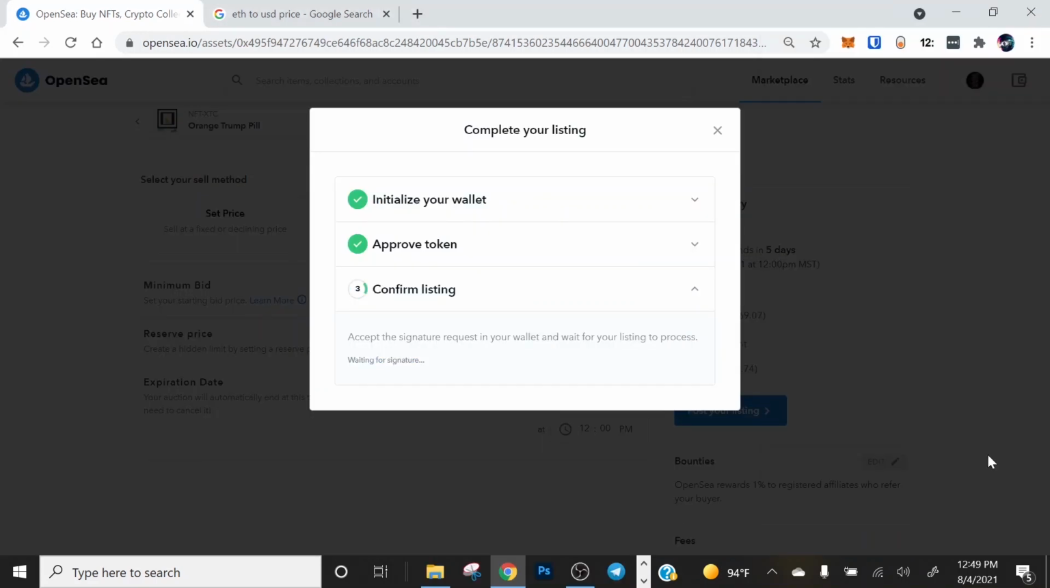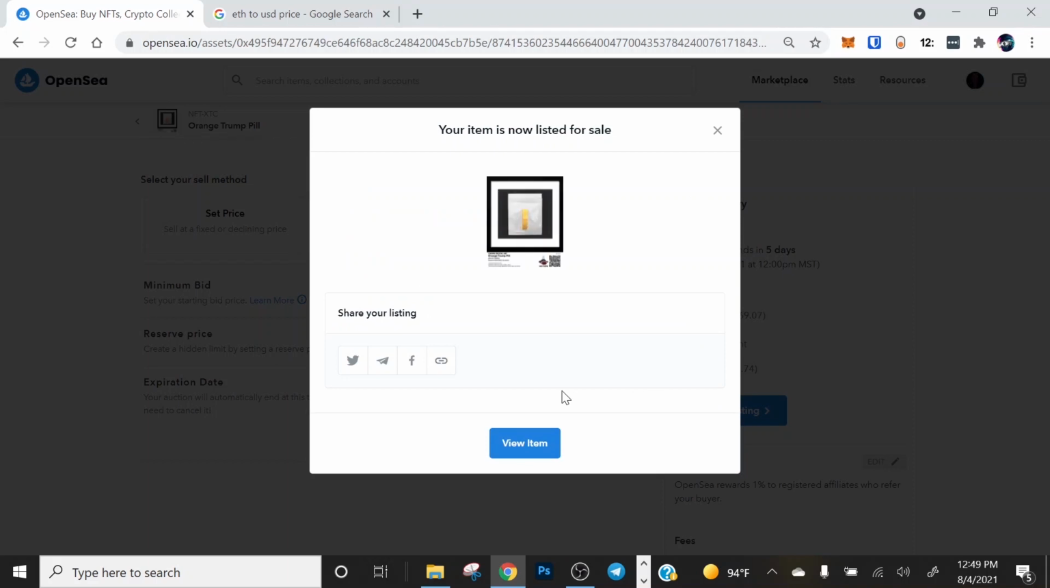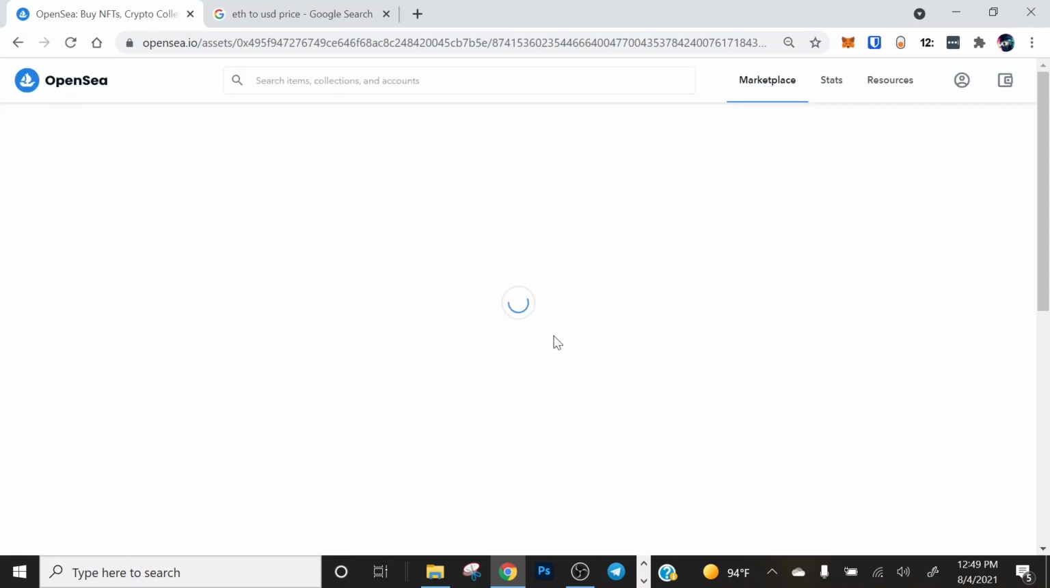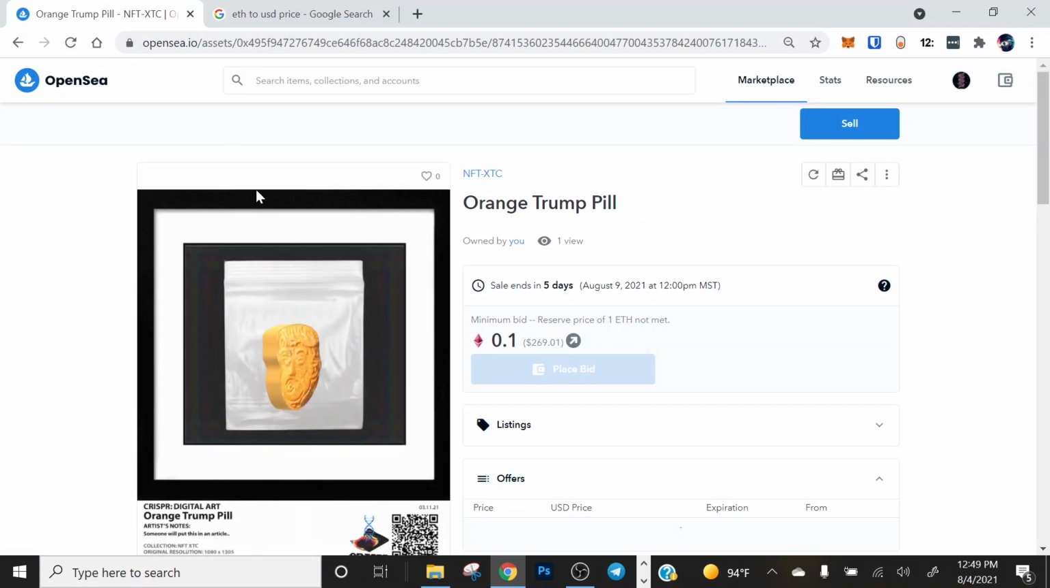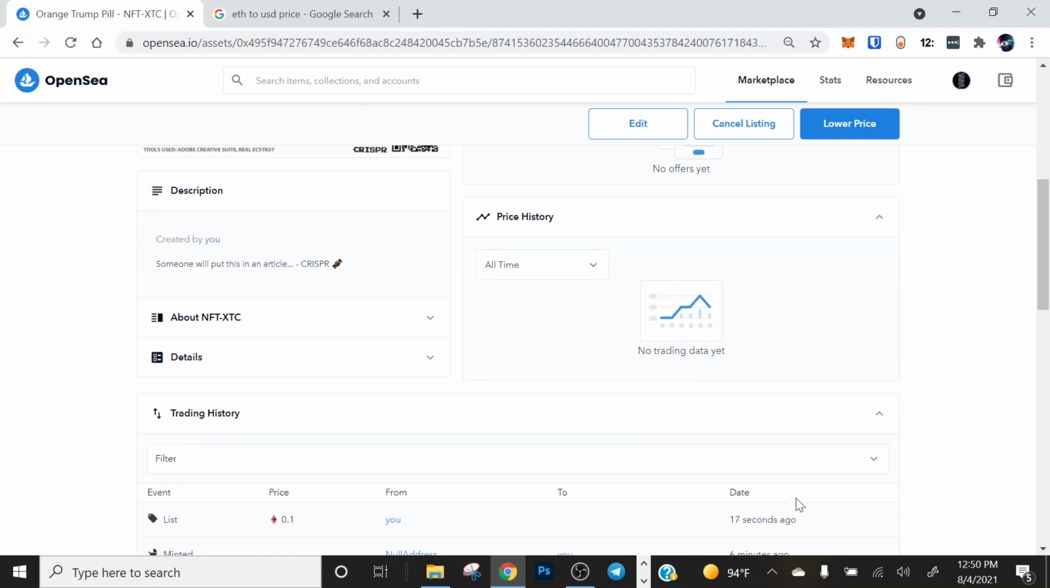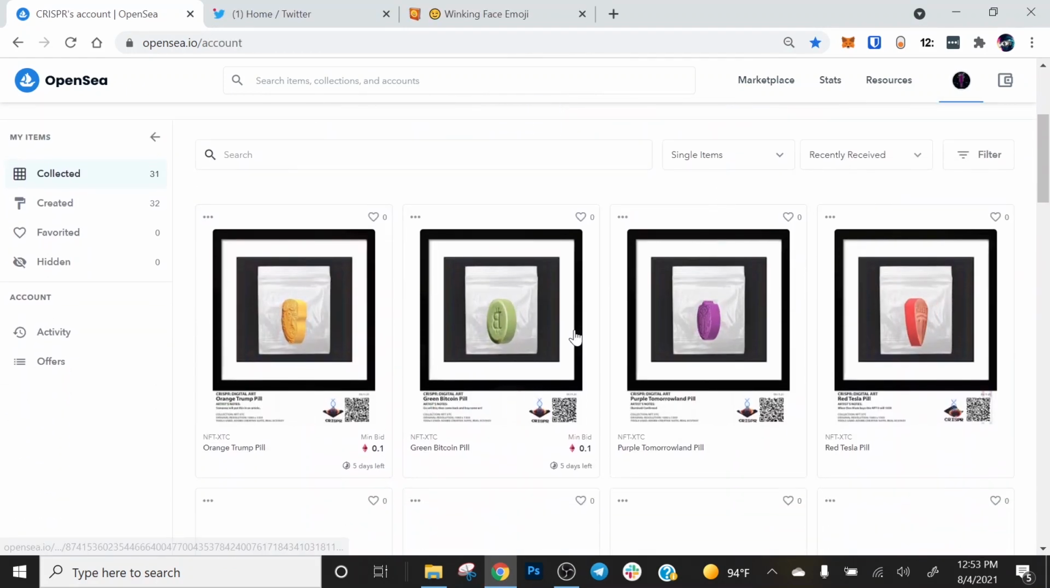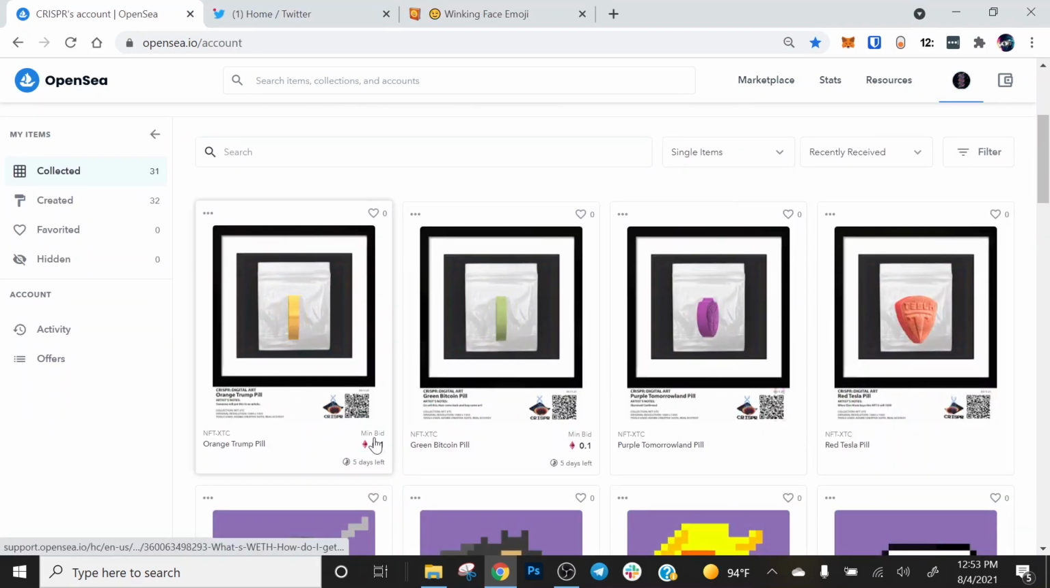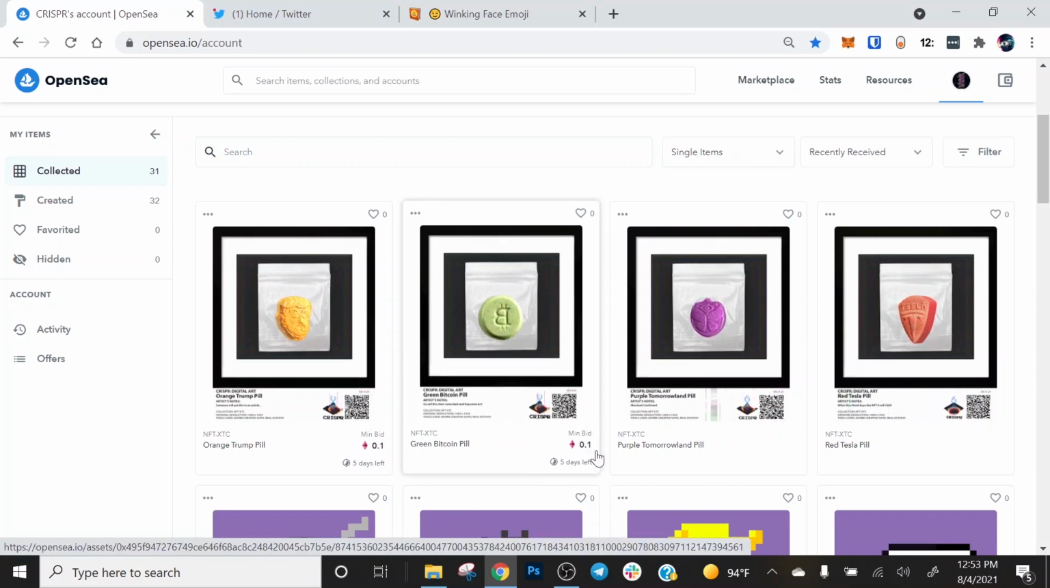Sign it. Great. Boom, and there it is. And then you can go back, lower the price, cancel the listing. If it doesn't sell, goes back in your wallet, doesn't cost you anything. Awesome. So here you can see in this collection now we have these listed here for 0.1 ETH, which I think is reasonable. That's great. And we'll go through and get back to listing all of those as well.